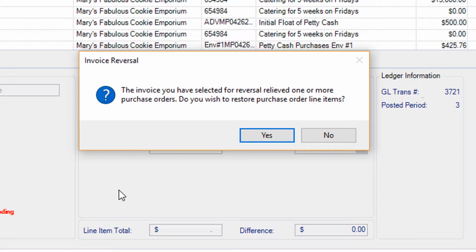If this invoice relieves more than one purchase order, a pop-up will appear advising you that the selected invoice relieves more than one purchase order and asking if you'd like to restore the individual line items for the purchase order. If this action is correct, click Yes.